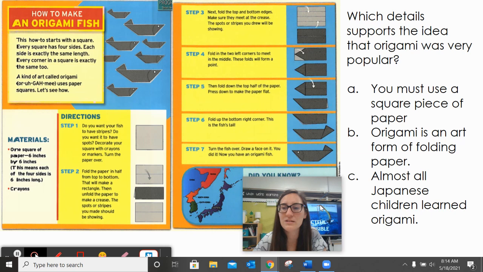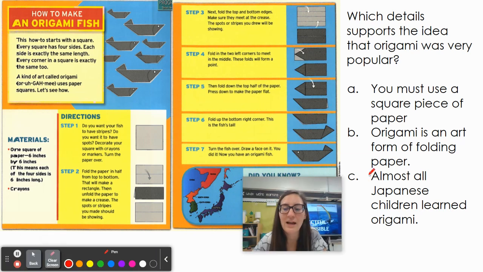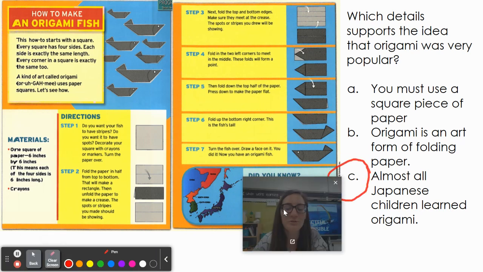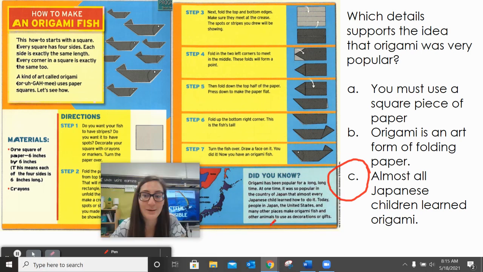Which detail supports the idea that origami was very popular? You must use a square piece of paper. Origami is an art form of folding paper, or almost all Japanese children learned origami. So which one of these details proves that origami was popular? And here we have that almost all Japanese children learned it. If a lot of them learned it, then that proves it's popular.